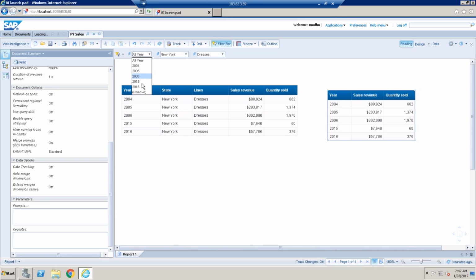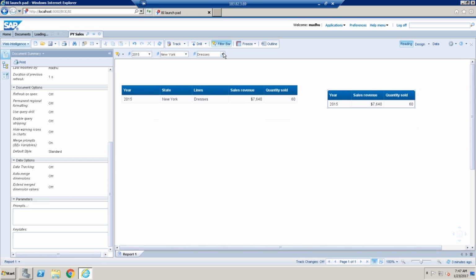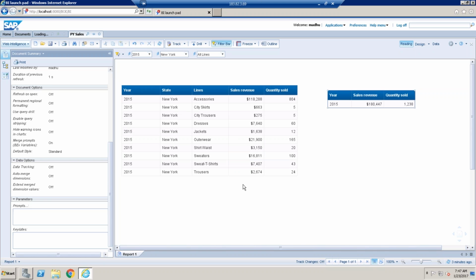And similarly, I want to analyze the data of 2015 for all products. So I can see each product-wise sales revenue. This is how a user can quickly analyze the data if you use the drill filters.